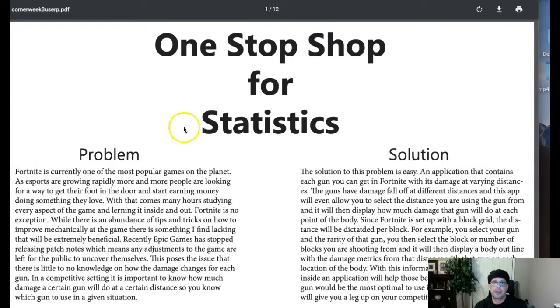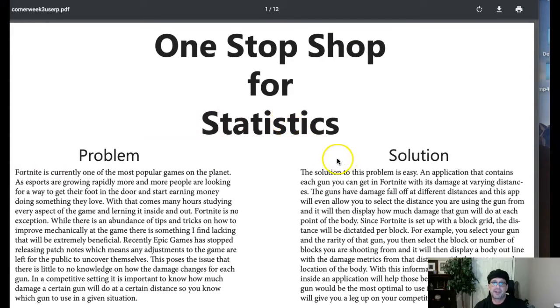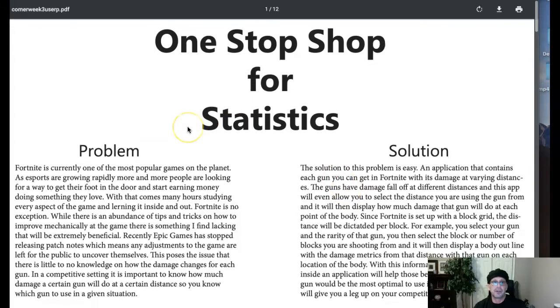So let's see what we got. One-stop shop for statistics. Not sure, that's kind of a misleading name. I did not expect this to be a games app based on that title. So I would think a little bit more of a compelling title. And don't forget, add a cover to this too, with some interesting images. So you go straight to problem.